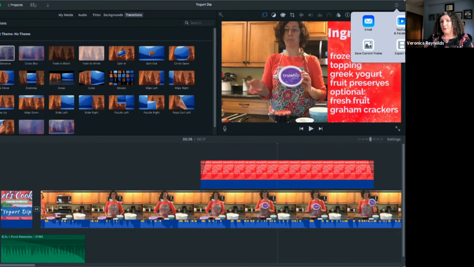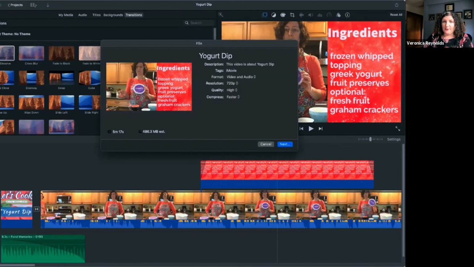Save current frame. So if you just want to take, that's one way to do a thumbnail. If you prefer your thumbnail to be like a live action thumbnail, you could just save the current frame and use that as your thumbnail. It'll save it as a picture. But right now we want to choose export file.